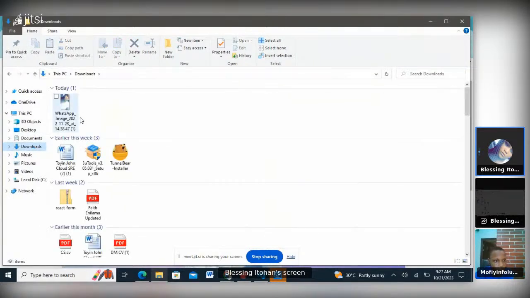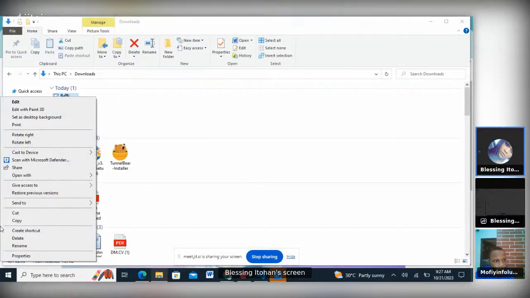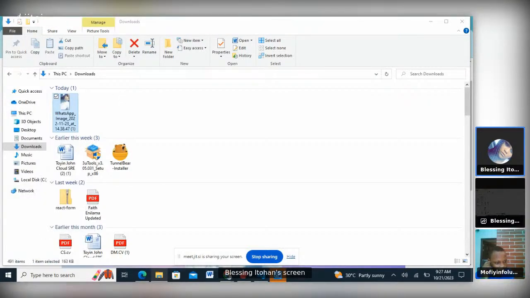You can see it here is in my downloads, right? All right, so I am going to cut this picture. I don't want to copy it, I'm going to cut it. When you copy something, the original stays where it is, but when you cut it, you are removing the original. So I'm going to cut it.